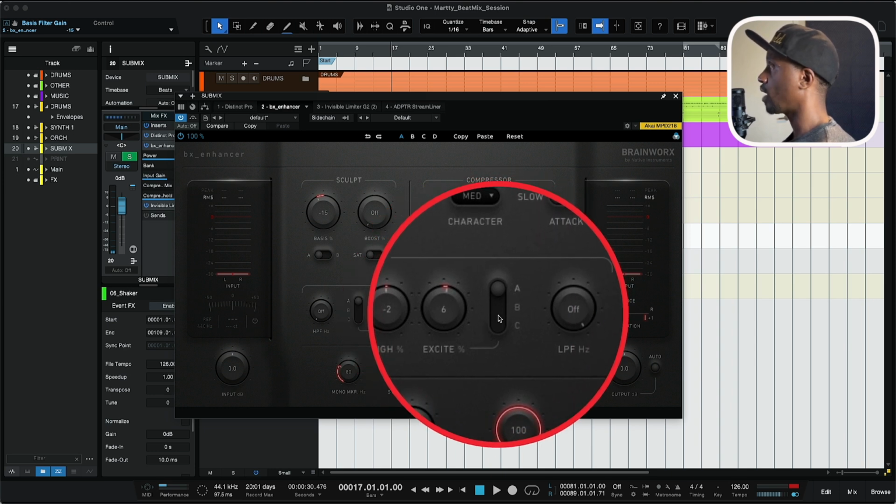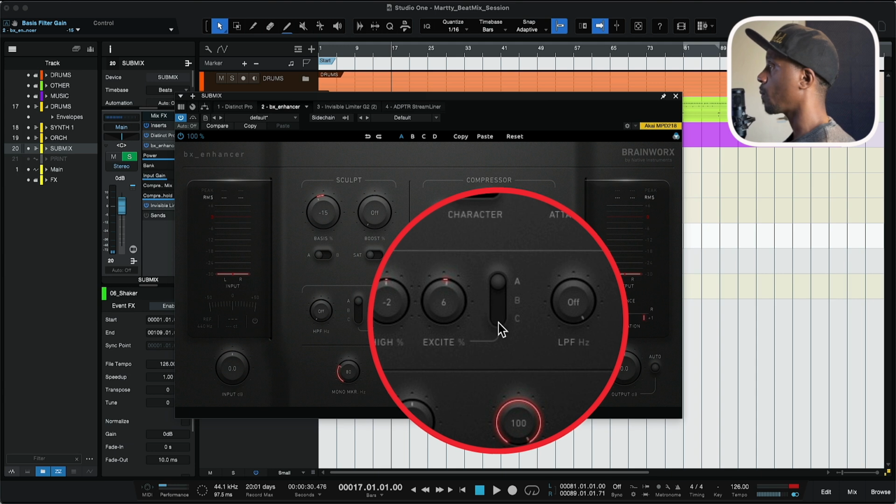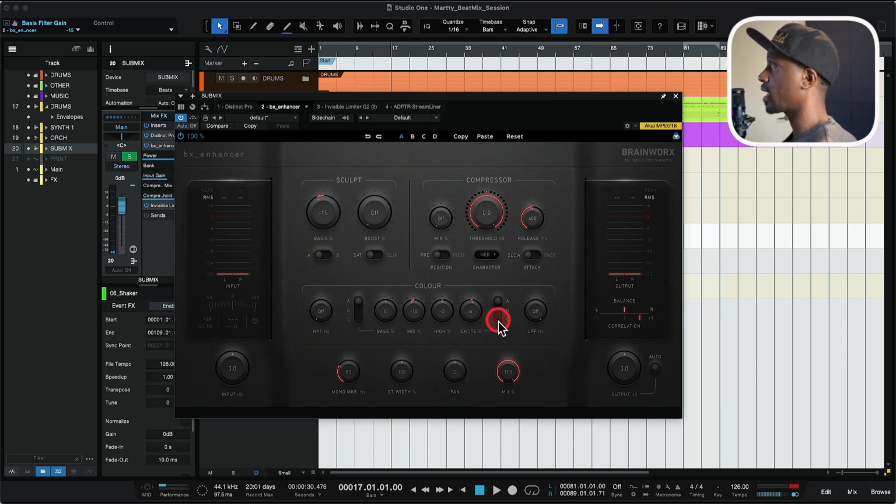Honestly, I didn't really cycle. I don't believe I cycled through these. I just kind of went with the default setting, and I liked what I heard, so I just kept it the same. And you know, sometimes mixing is that simple. Sometimes you don't have to go through all this rigmarole to get the sound you're looking for. Sometimes it just lands in your lap, and in this case, it landed in my lap, and I just went with it. So that's pretty much what I did for this plugin, the enhancer.